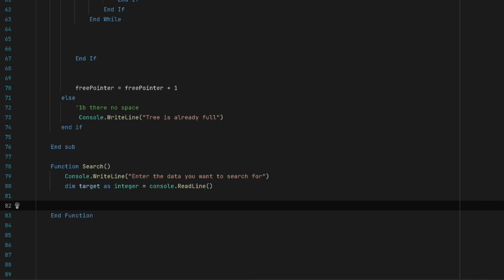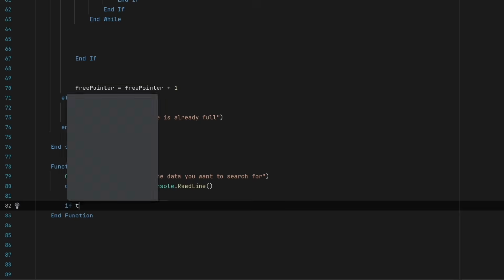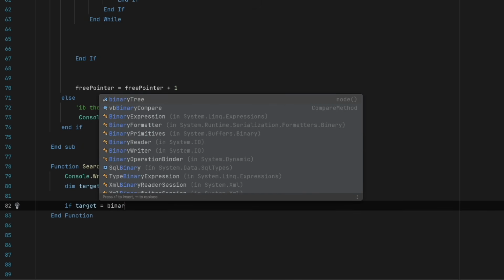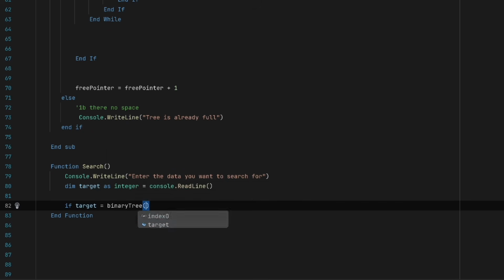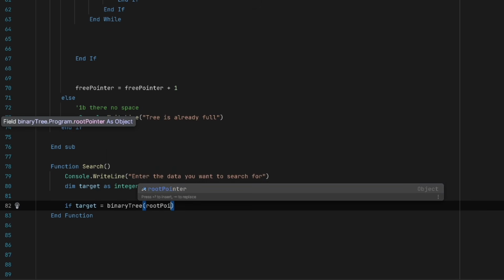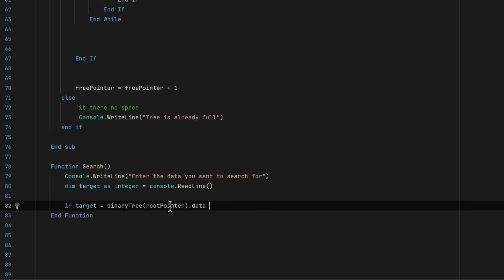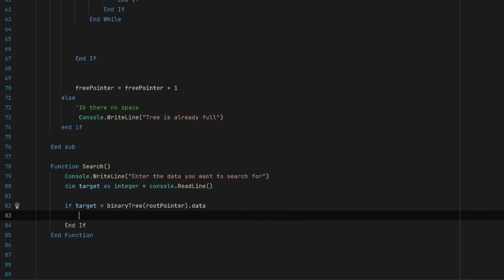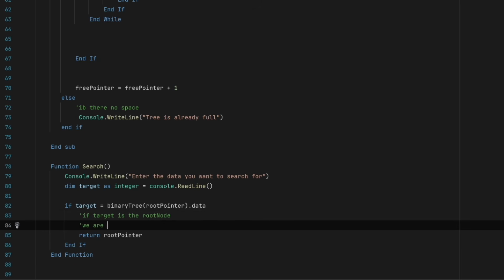Now try to think of the algorithm. We need to start our search by visiting the root node. Now let's first check if target is in the root node. So if target equals binary tree root pointer data. The index of the root node is indicated by the root pointer. If it is, then we can just return the root pointer. So if target is the root node, we are returning the index of the root node.